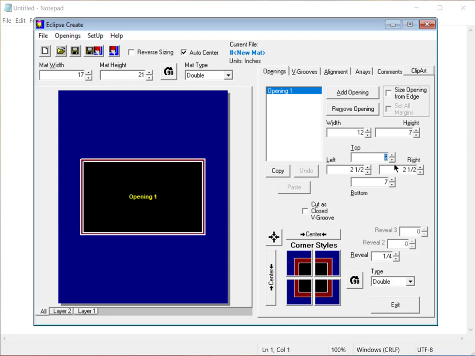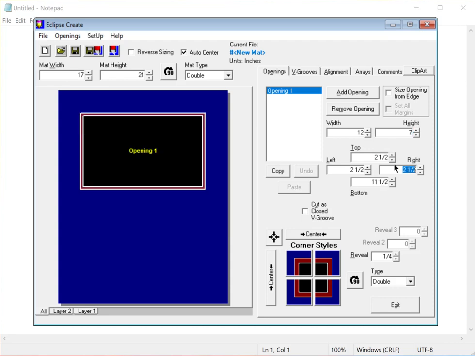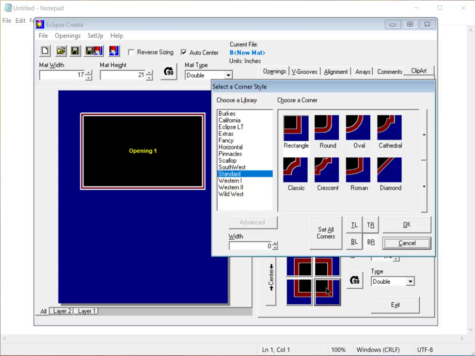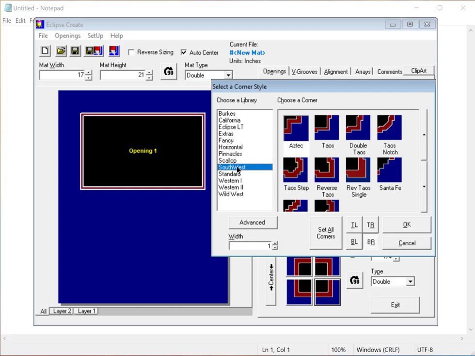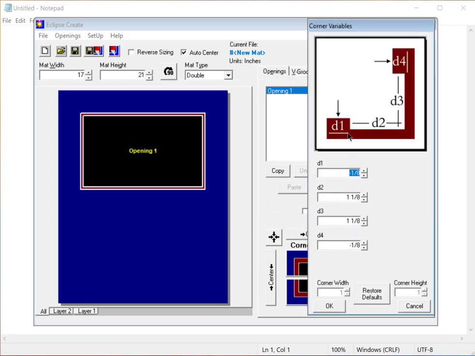I'm going to make it 2.5 inches from the top. And I'm going to go in here and I'm going to pick this corner. I'm going to go to the Southwest Library. Remember that, Southwest Library. And this is reverse Tahoes. And when I go to advanced, I want to make D1 negative 8 inches.